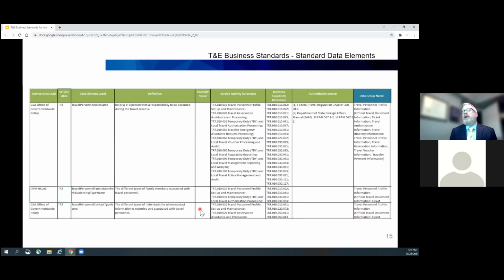So now taking a look at the standard data elements. This one's going to take a little bit of time, so please bear with me. The first we have is the service area lead. That is the service area that is the owner of this particular standard data element. And in this example, it happens to be the Office of Government-Wide Policy.